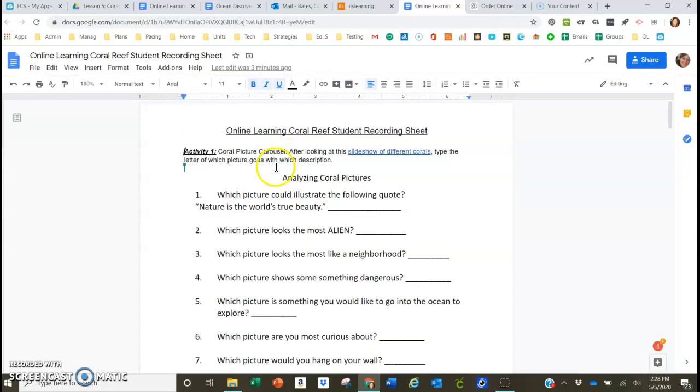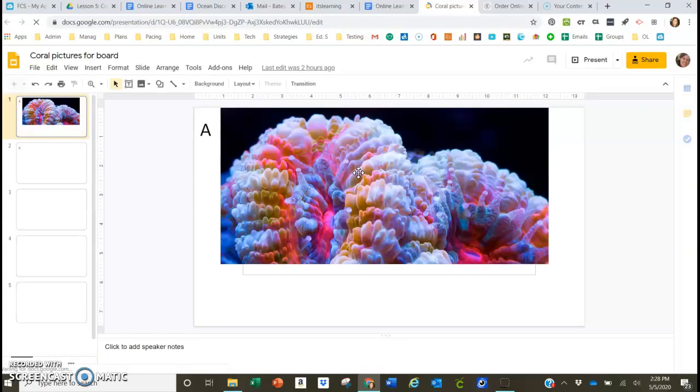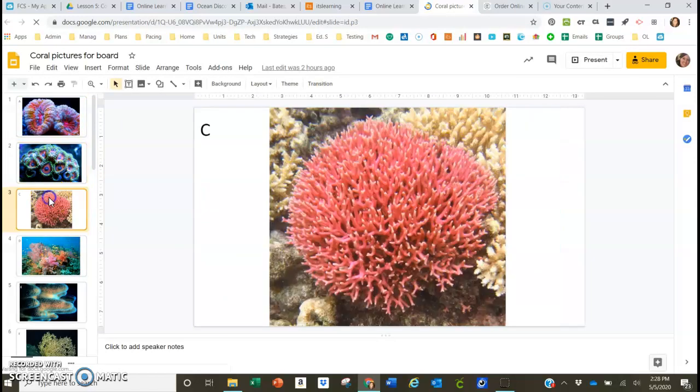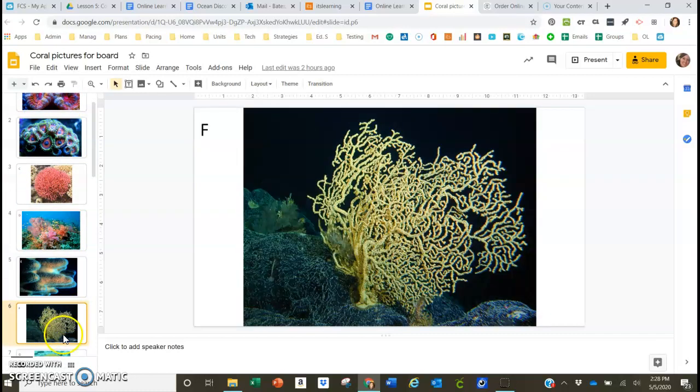The first activity is the coral reef picture carousel. You guys are going to look at some really cool pictures. If you click on this, you're going to want to go back and forth, and look at all these beautiful pictures of coral. Some of these are just absolutely gorgeous, and some of them are really, really weird looking.